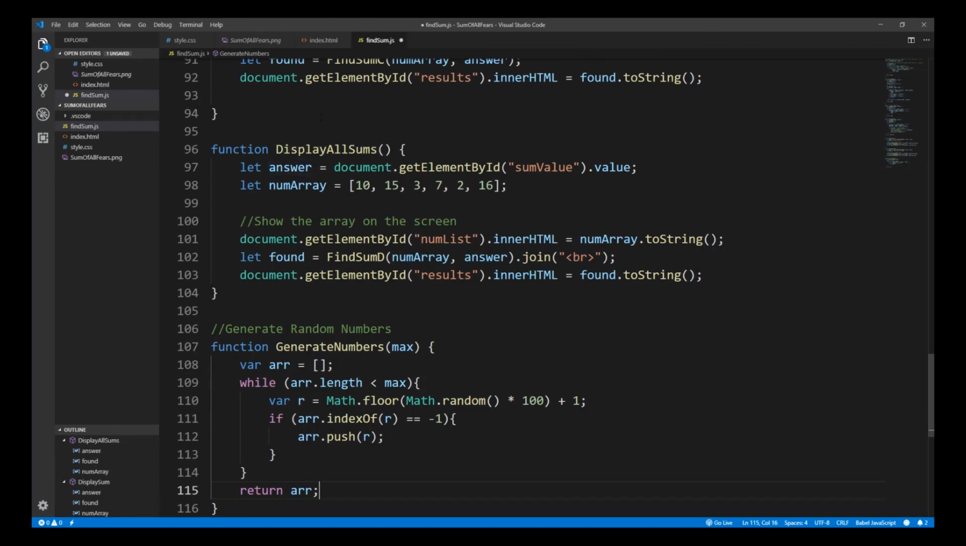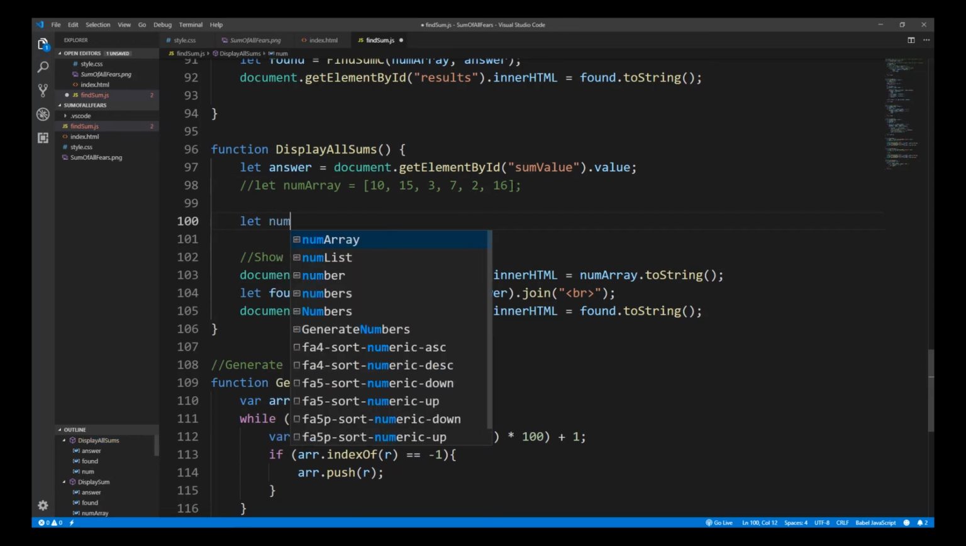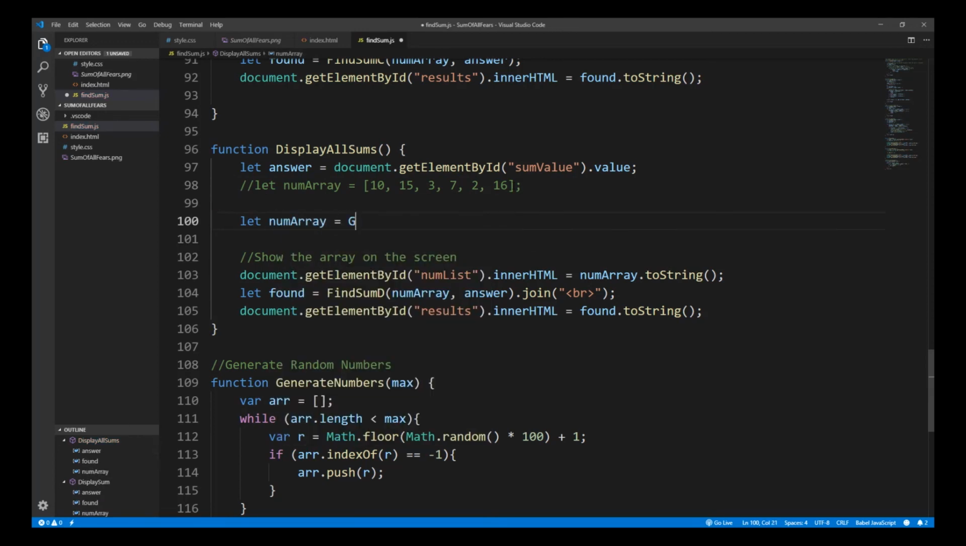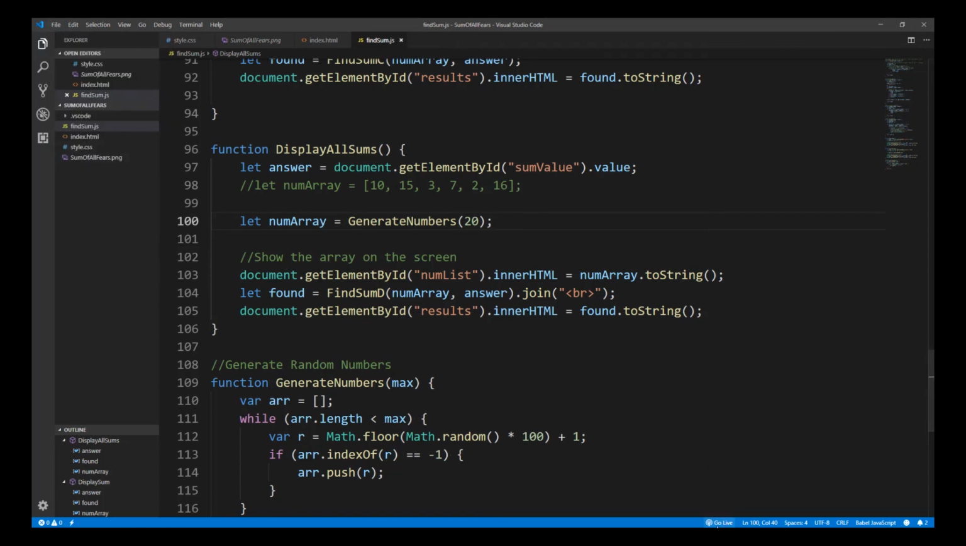So pretty cool. I'm going to go back up to my display all sums here, and I'm going to replace this line of code with my generated code. I'm going to say let, and I'm going to comment this one out. That would be like our test data, but now we're going to use our generated data. I'm just going to call the generate numbers function and set that equal to 20, because I want 20 random numbers between 0 and 100. It's pretty cool, right? That's pretty much all I need to do to get generated numbers in there. Now every time we run it, this string will change, and we'll see new values. So let's check it out and see how this works.